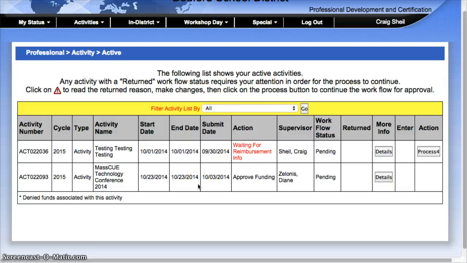All right, let's face it, we all make mistakes from time to time, and more than likely you might be one of those people who will make a mistake in the PDC system, and that's okay. There is a process that you must take in order to actually reset or to get rid of an activity, and that all depends on how far you are in the process.